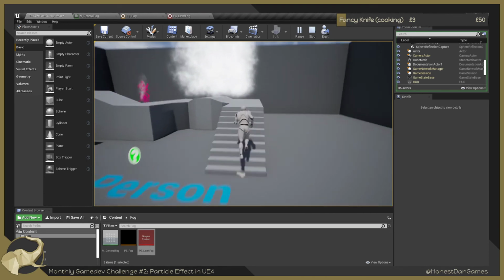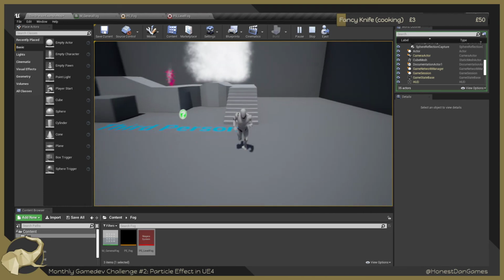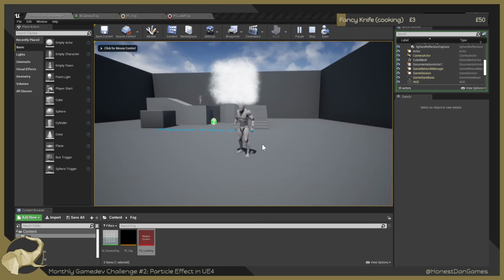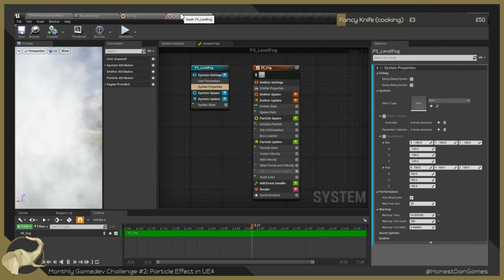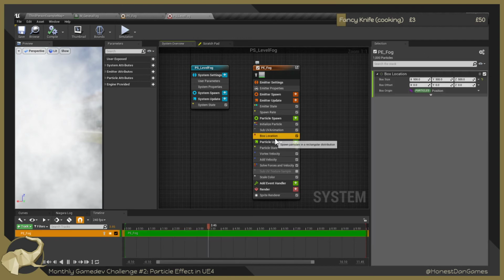We're good. So we want this to cover this whole area, right? And then we'll try and make it like a nice area of effect. So I think what we need is maybe the same amount, but maybe a wider spawn box. So we're going to go for the box location here. We're going to make this probably 5 times the size.